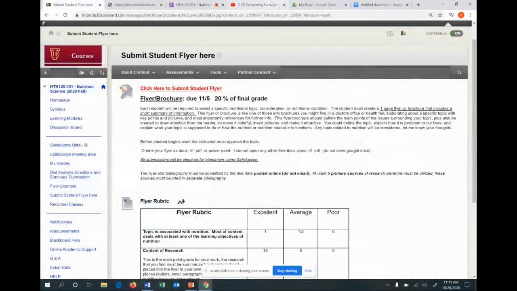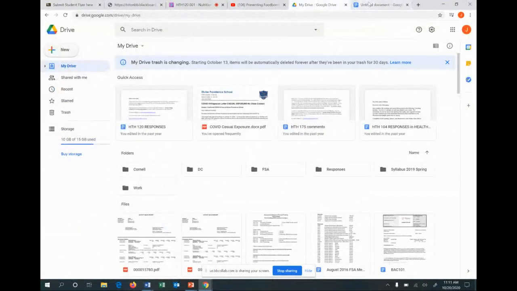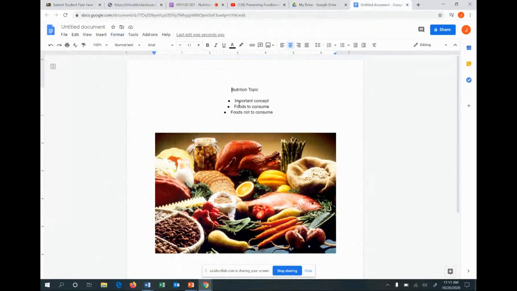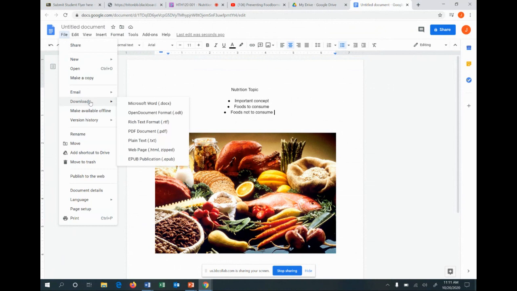So here's how I do it. I got my, say this is my flyer. Obviously you have to put a lot more content. Do you understand that, right? I go to File and then Download. You could download it as a PDF or a Word. Those are the only things I could really open in Blackboard.